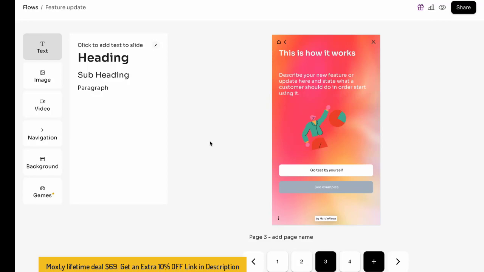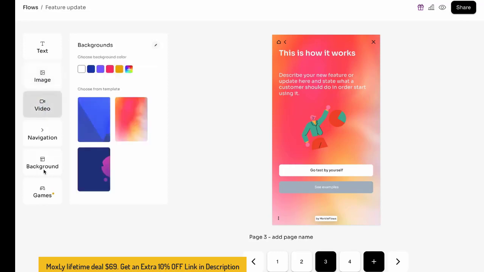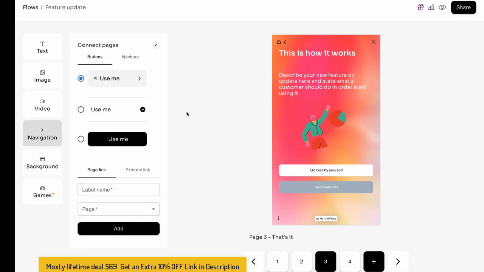Okay, which type of content can be added to the pages of the flow? You can add different types of text, pictures and GIFs. You can link videos, set up predefined and custom backgrounds. To connect pages to each other or other resources outside the flow, there are various types of buttons. To make connecting pages more convenient, you can assign a name to each page.